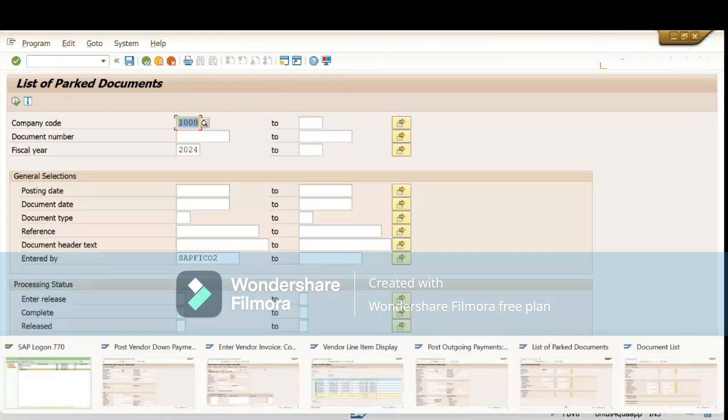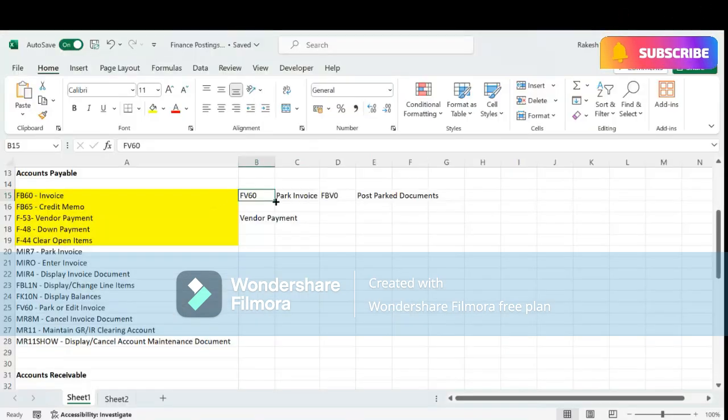So now you know how to park the documents and you know how to post the parked documents.